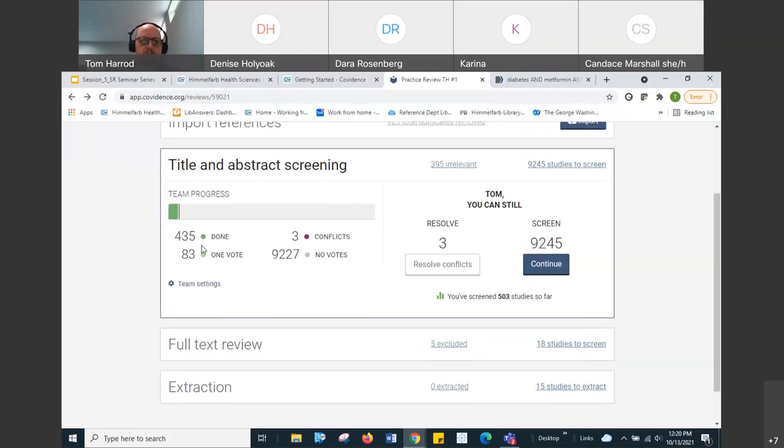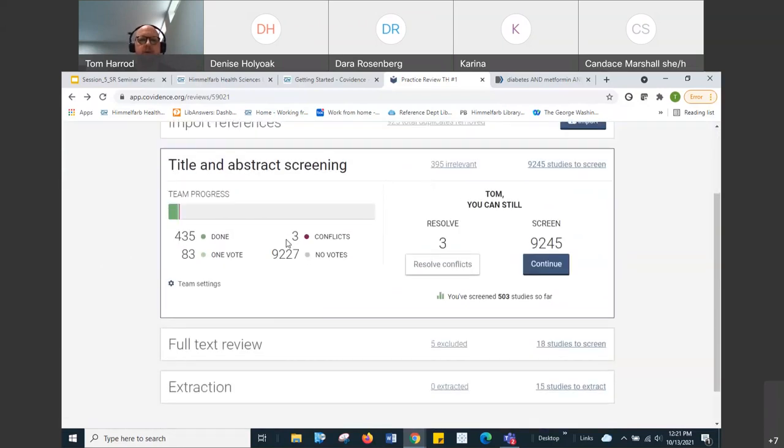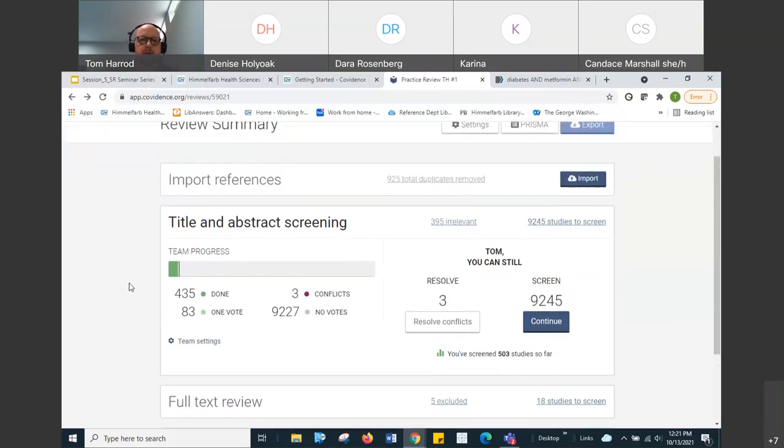And you can see the progress that the team has made. So 435 articles have received the requisite number of votes. 83 of the articles have received one vote. There's three conflicts, and there's 9,200 articles that have not received any vote from either person. Again, I have two versions of me voting on this. So when I logged into either account, I didn't vote for those 9,200 articles that have received no votes yet. So it gives you the progress of how your project is going.